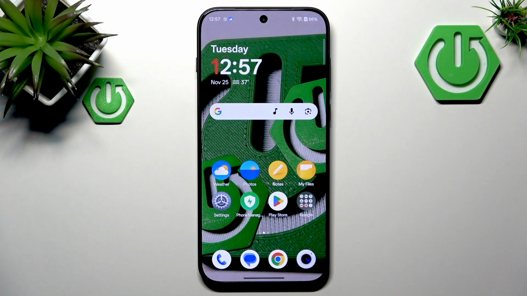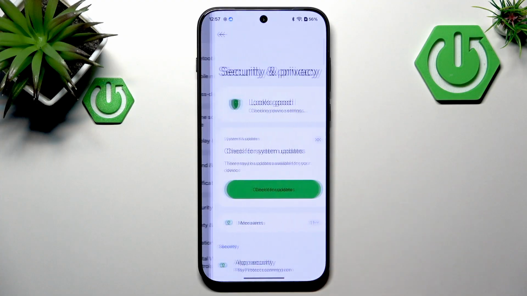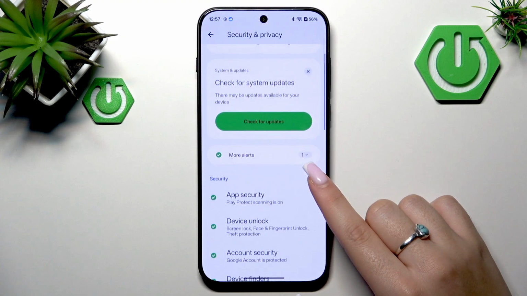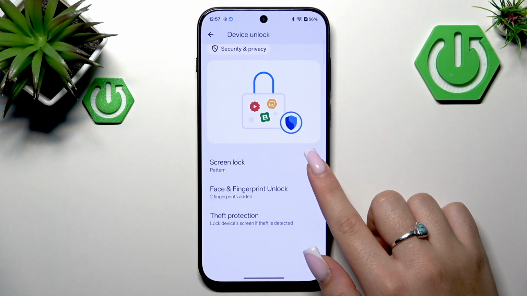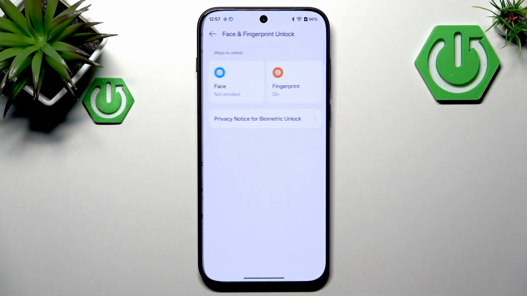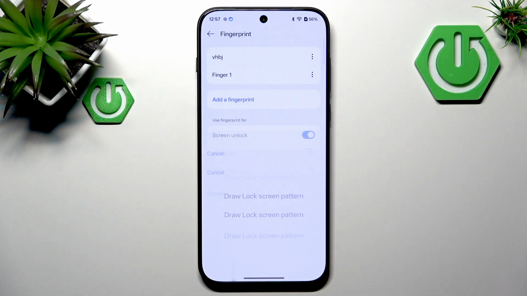So you can do that in your settings. Let's open them, and you want to go to section Security and Privacy. Now you want to find Device Unlock section, and from here you want to select Face and Fingerprint Unlock, and finally let's go to Fingerprint.